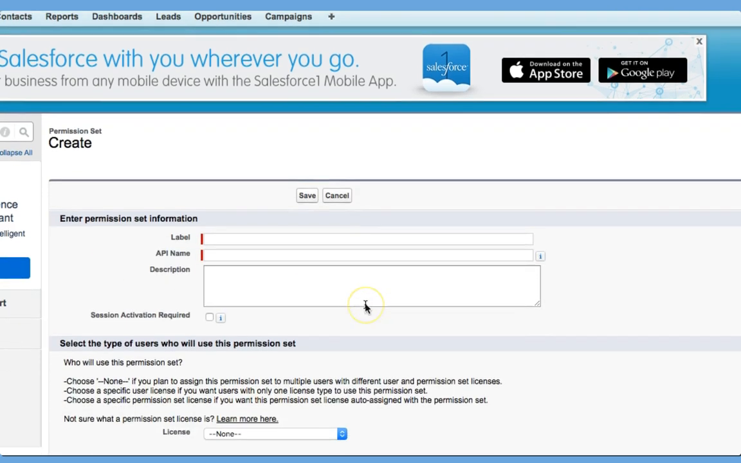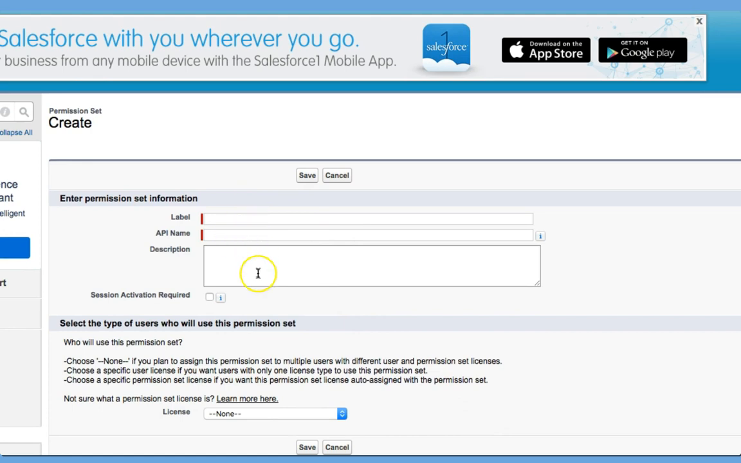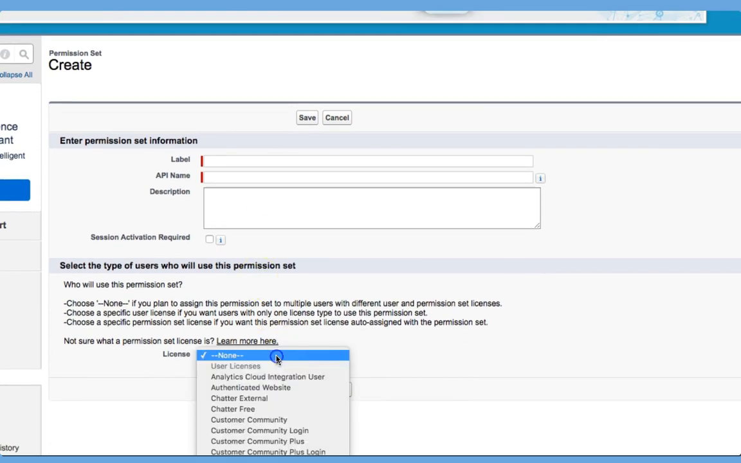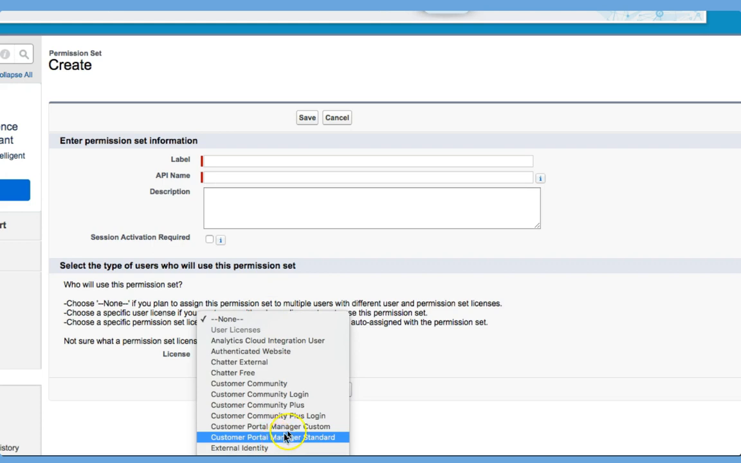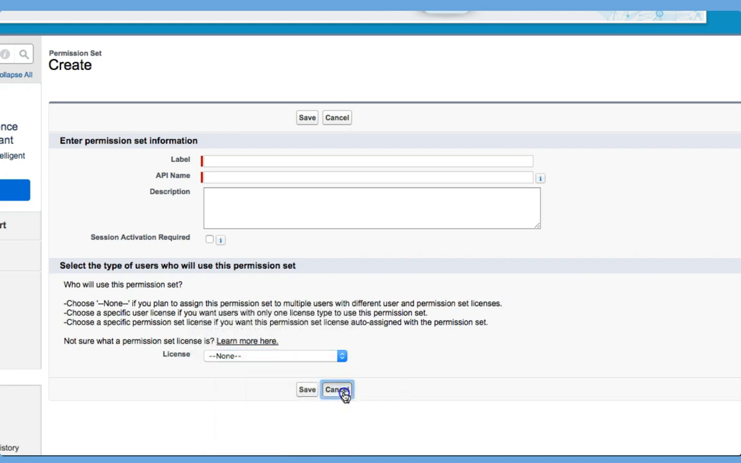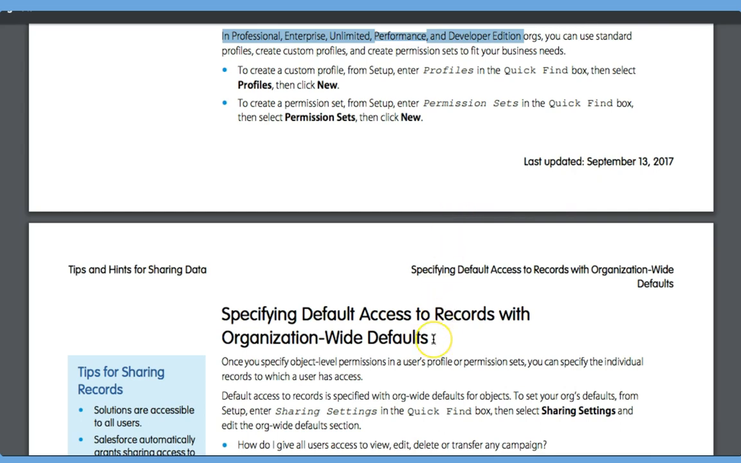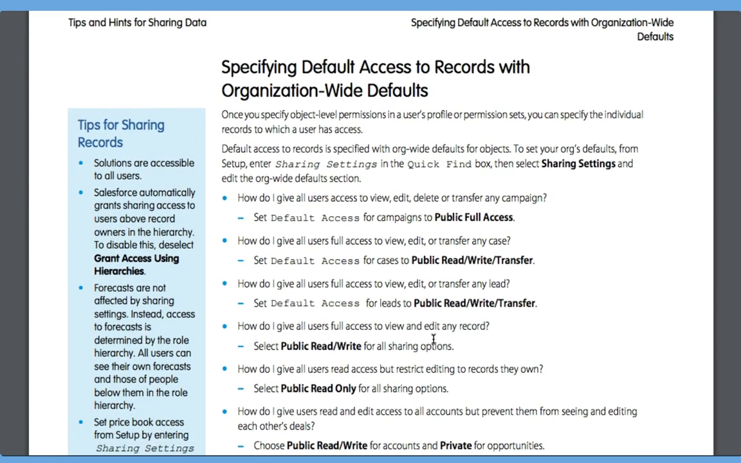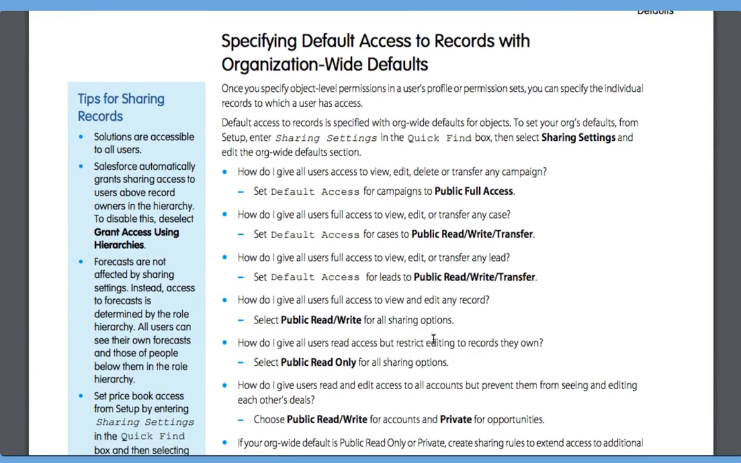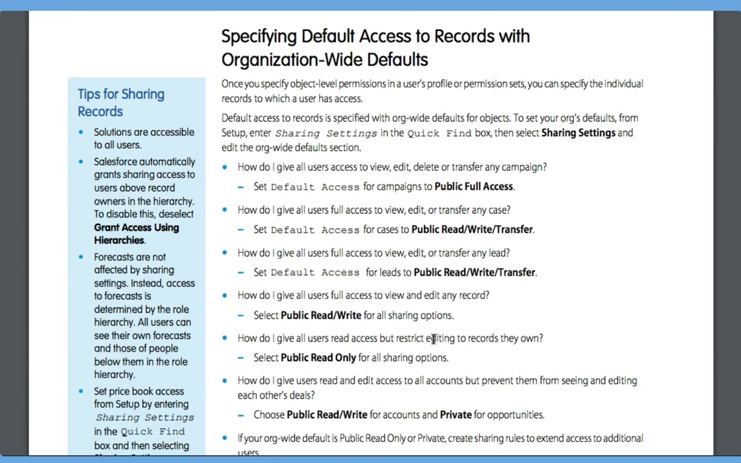And let's look at what happens. So we can create a label, an API name, and a description, and we can choose the license that we have. I'm not going to do that, but this is just for demonstration purposes. We can also specify default access to records with organization-wide defaults. All right? What does this mean?